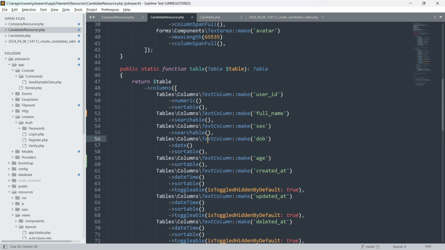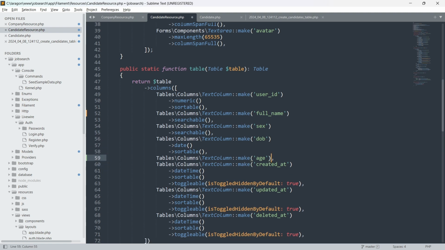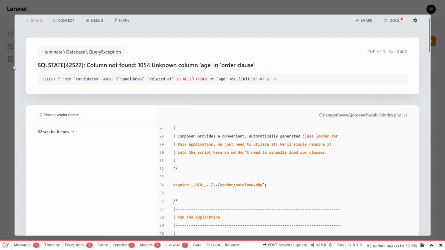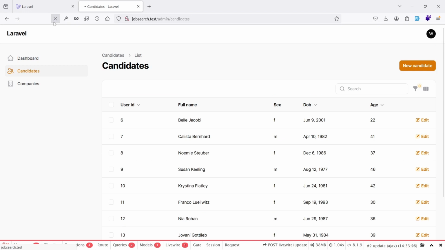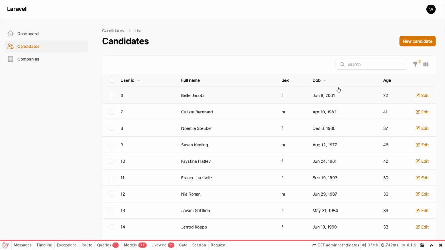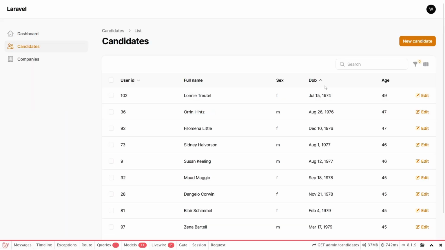technically we already have the date of birth. We could, I think there's a way that we can, yeah, we could just modify, like calculate along this. Okay, so I'm just going to remove the sortable. Doesn't make sense. We already have that. Refresh, and there we go. We can sort by their date of birth. Same thing essentially.